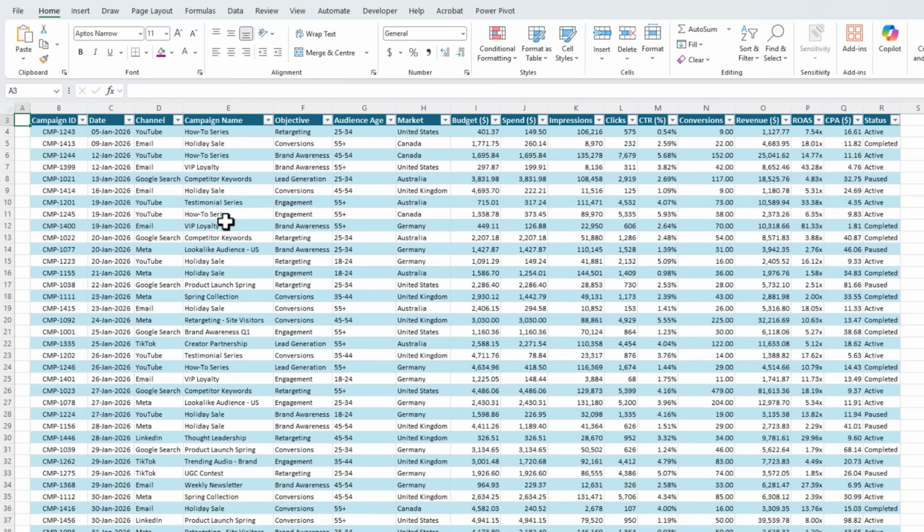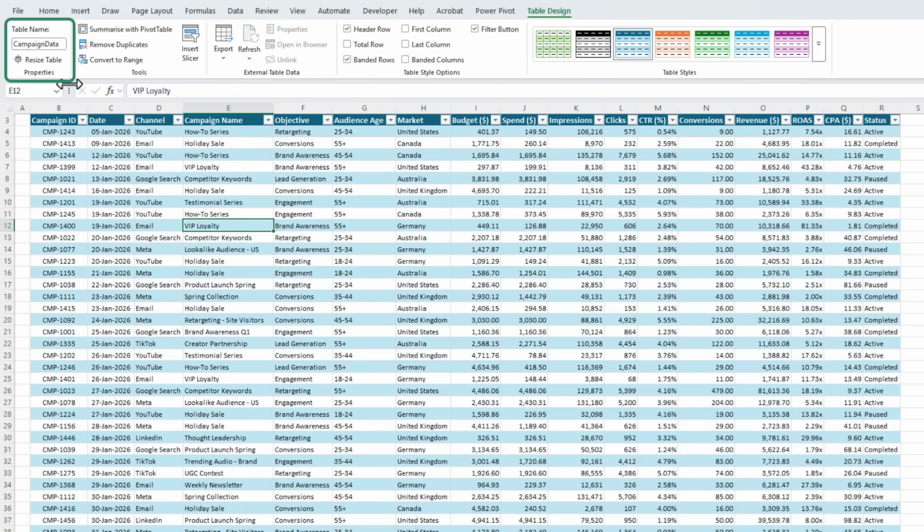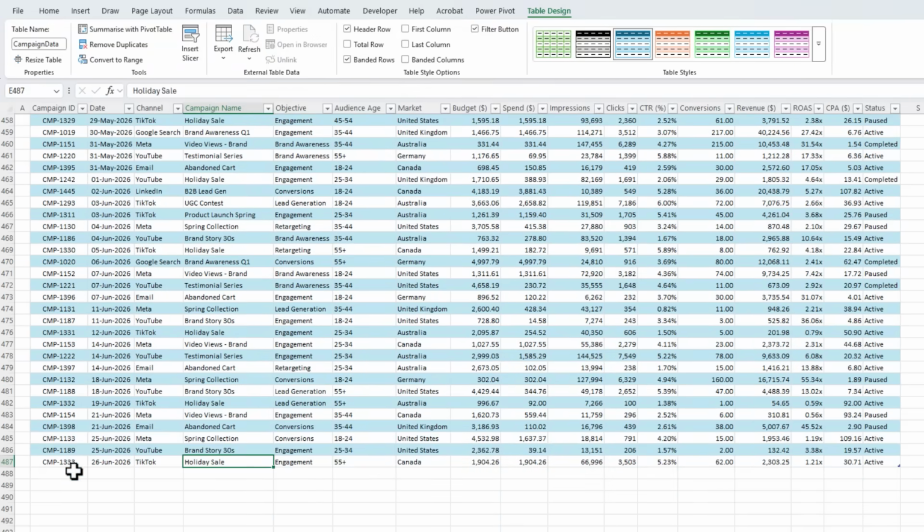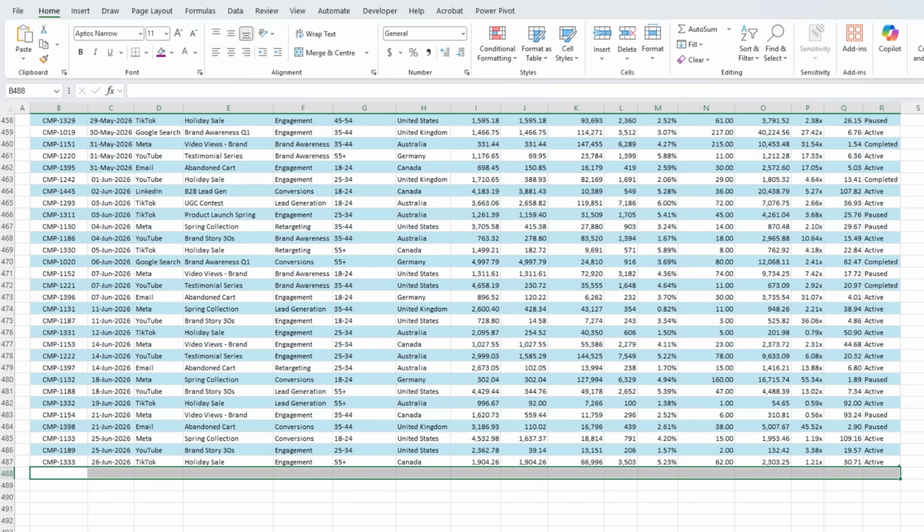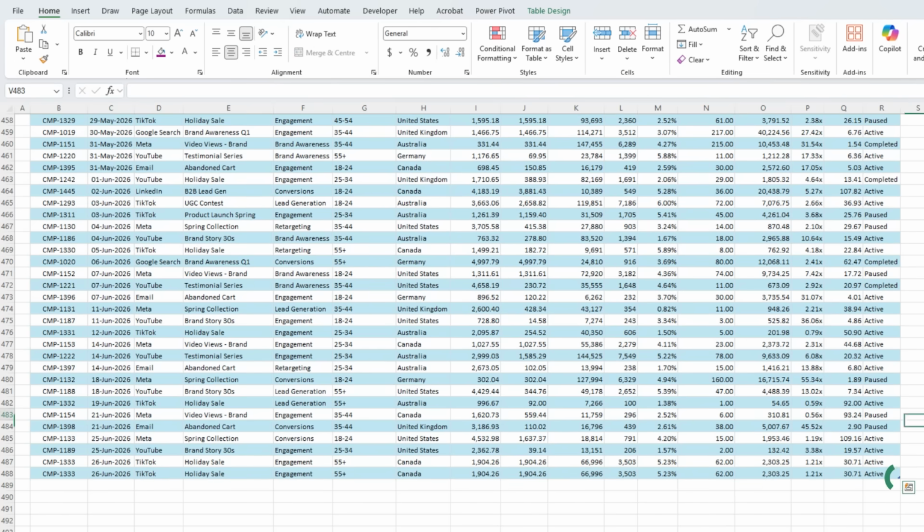Before inserting a pivot table, I always recommend formatting your data in an Excel table. You can do this with the keyboard shortcut Ctrl+T. My data is already formatted in an Excel table, and we can see on the Table Design tab, it's called Campaign Data. This means when you add new data to the very next row below the table, I'll just Ctrl+D to copy this down, you can see the table automatically expands to include it, which means your pivot table will pick up those new rows when you refresh without you having to update any references manually. It's a small step that saves a lot of headaches later.